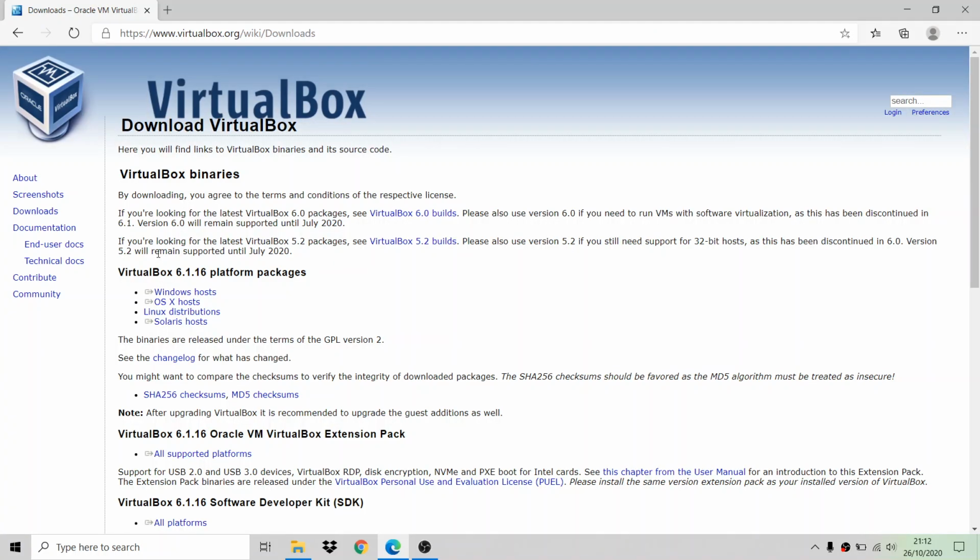So here we have several options of what we are going to download. Since we are going to install this on our Windows 10, the Windows 10 OS is going to be the host computer, so we're going to download Windows host. If you are using a Linux distribution on your laptop, you can click on this Linux distributions instead. But for this example, since this is Windows 10, we'll be using the Windows host for downloading, and it's going to download an exe file. This is the executable installer to install VirtualBox into your machine.